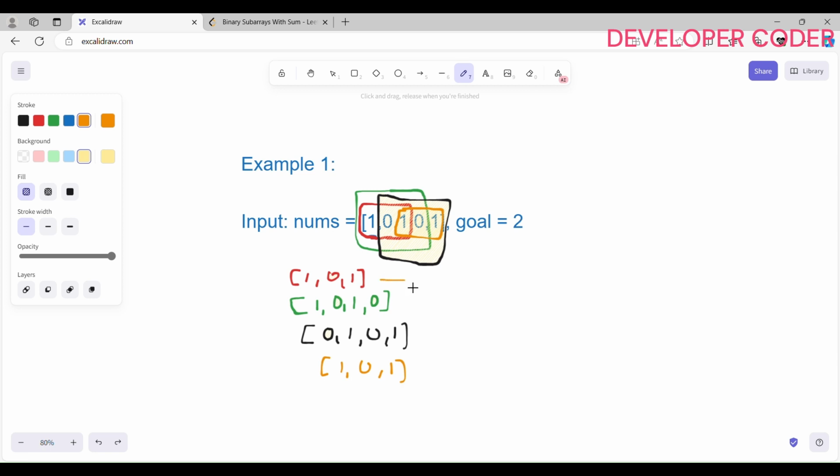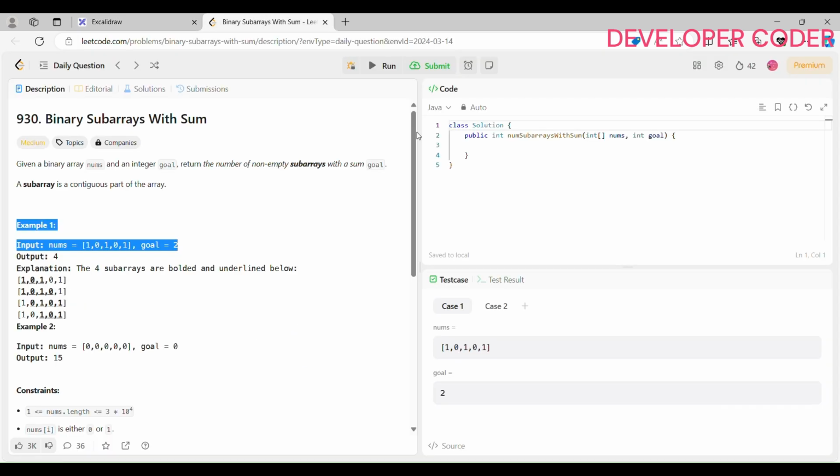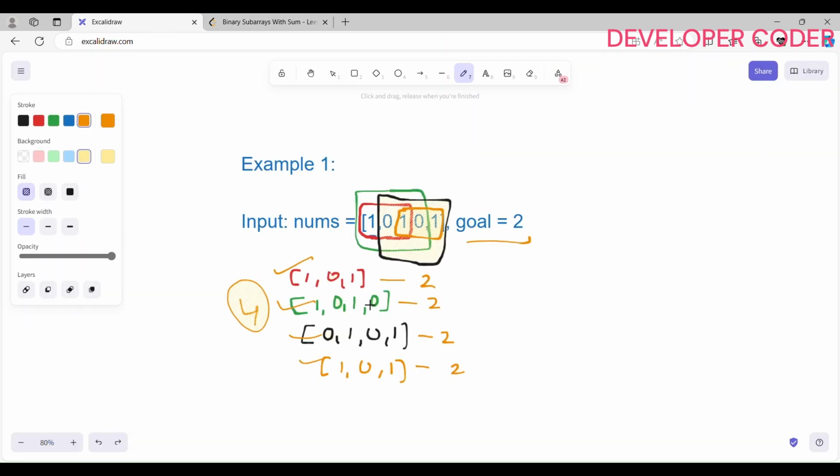So in all these cases my total sum is 2, which is the required result, because the goal is given as 2. How many different subarrays are we seeing here? This is 1, this is 2, this is 3, and this is 4. So 4 is going to be our output. Now let's see how we are going to solve this problem.